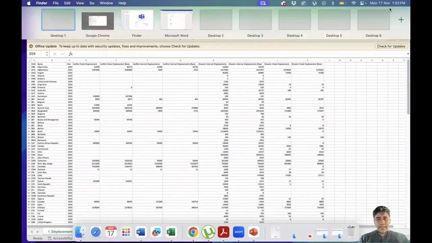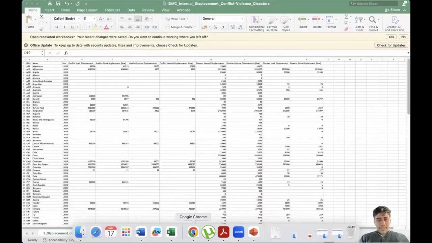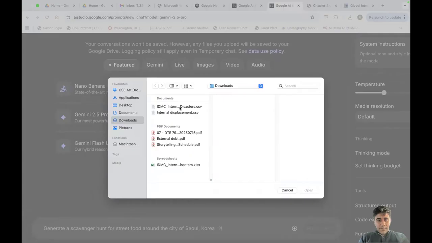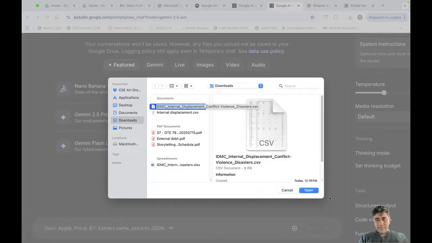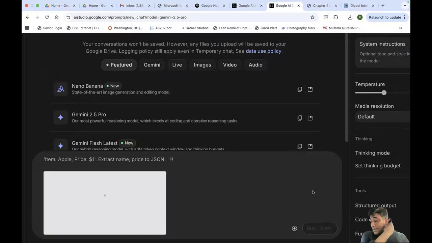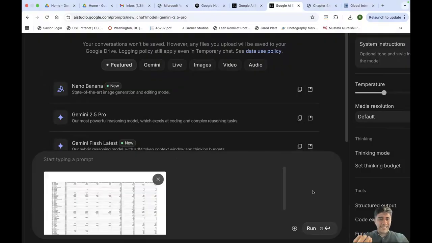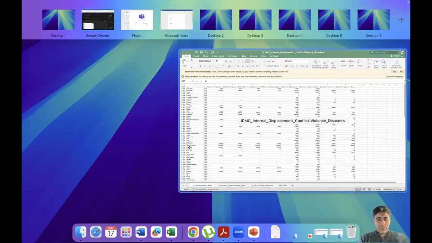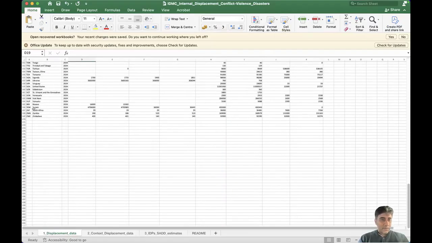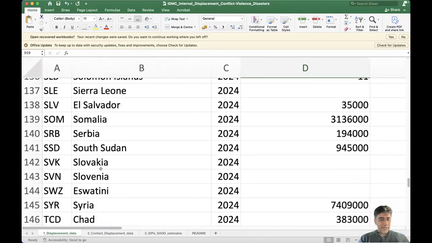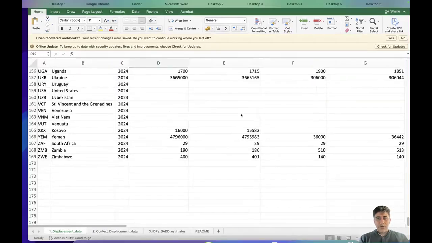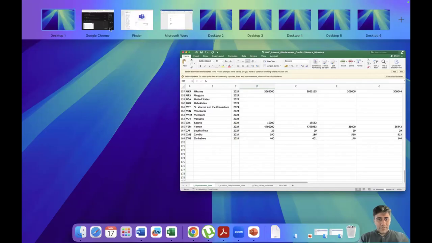Anyways, now let's come back to Google Studio AI, and I am uploading this internal displacement CSV file. I am right now assuming that I don't understand anything. The assumption is that I don't understand how to work with Excel, I don't understand data, and I'm scared of data. If you look at the data set we're dealing with, it has data from 169 countries. So there are a lot of columns and rows, and for the uninitiated, this would look like a lot of information.